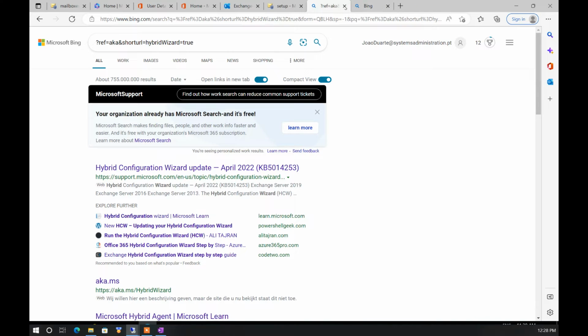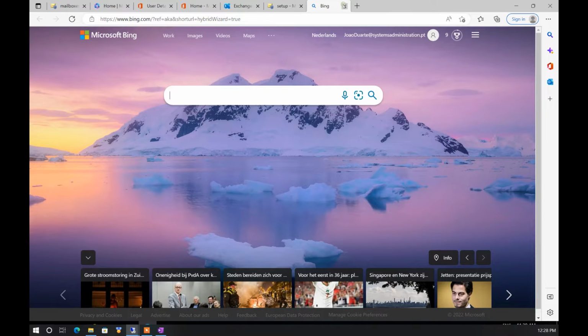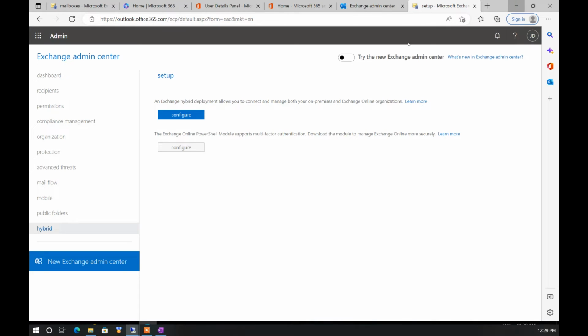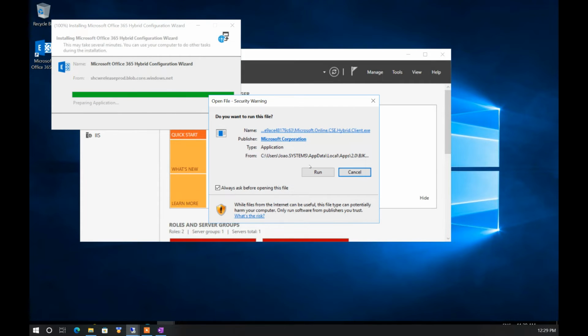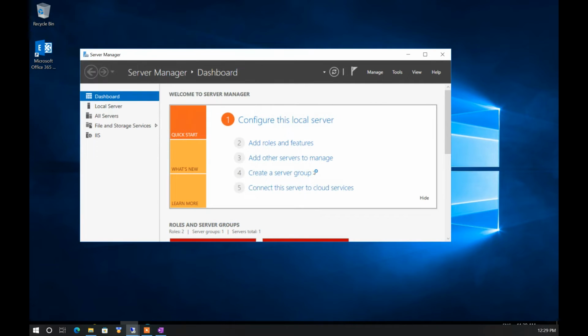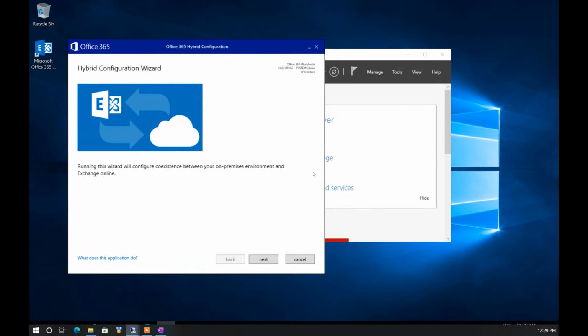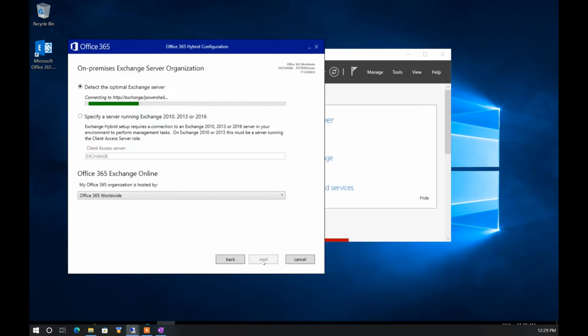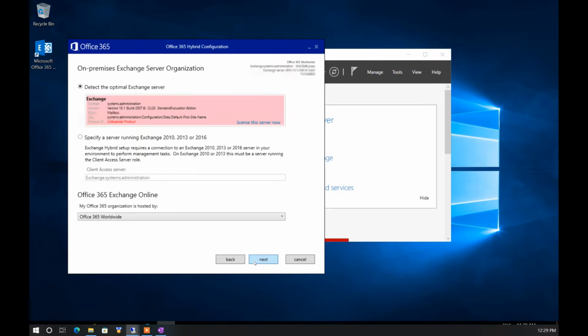because this wizard has to run on your local Exchange or on a machine that has access to your local Exchange directly from the local network. So there you go. You just run it, and it will pop up this beautiful wizard that you can just click next here. Then it will detect your local Exchange.